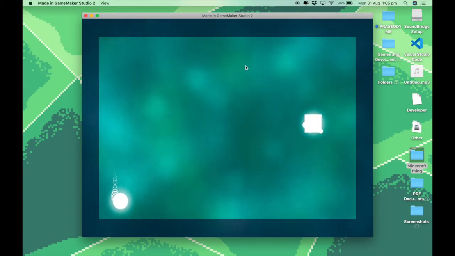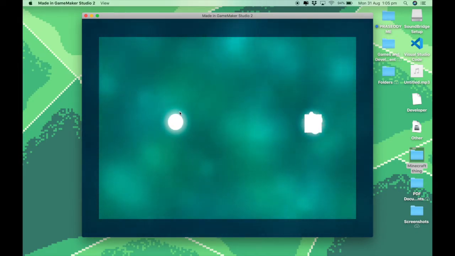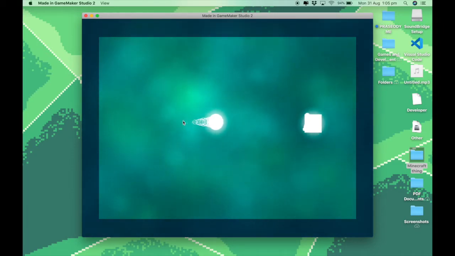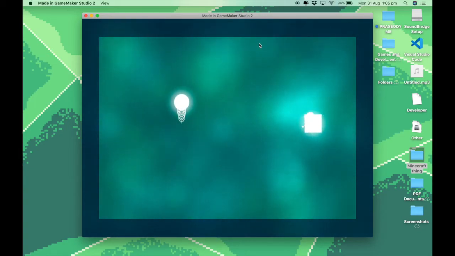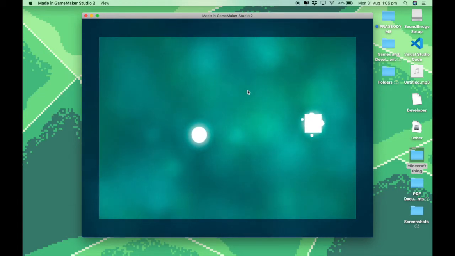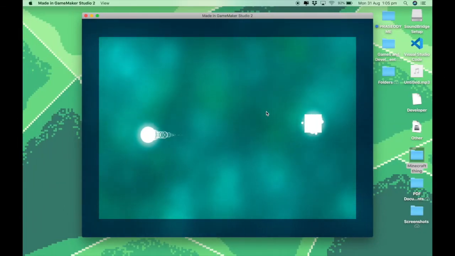Now let's break it down element by element. We have the player object, which configures movement and collisions, and it also creates the trail particles. We have the square object, the end level. We have the walls, and we have a specific object to create these background particles, called background PS. So that's what it looks like, really.